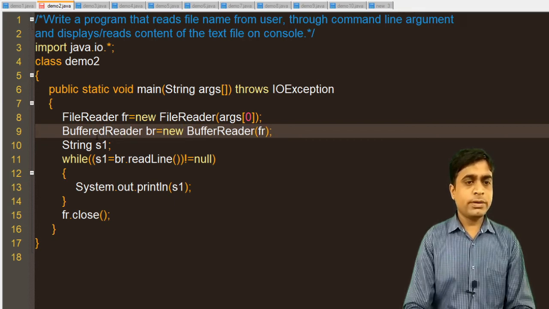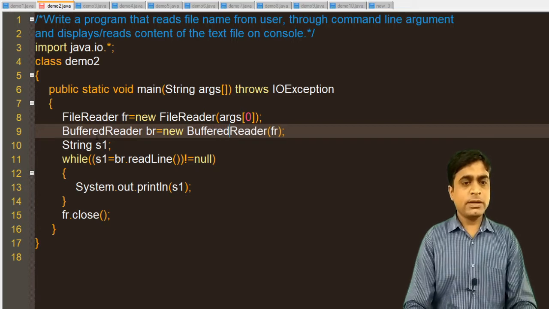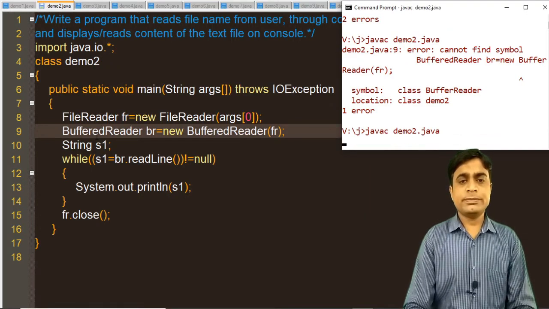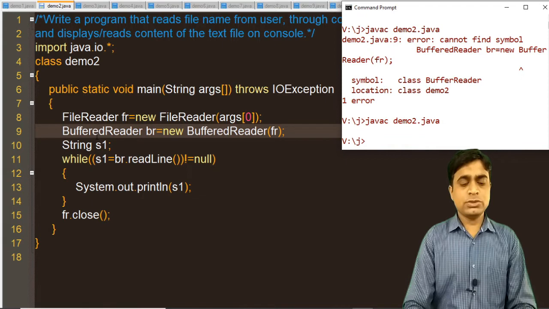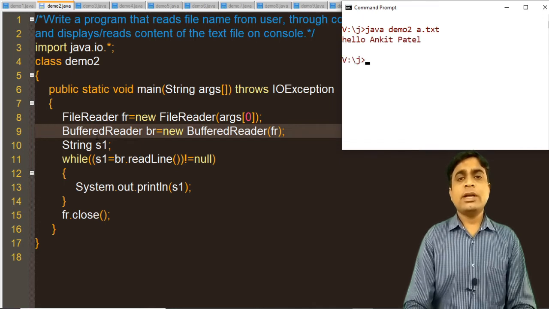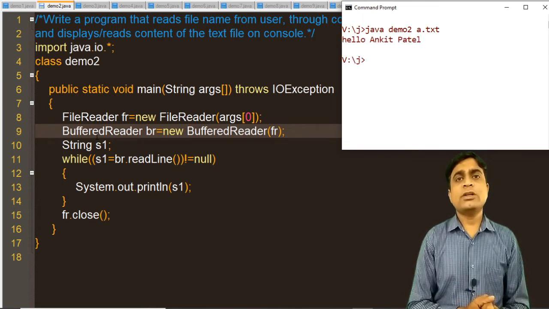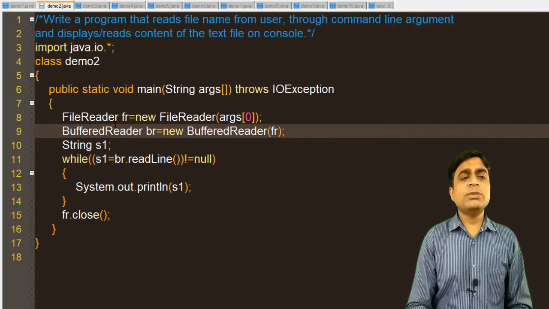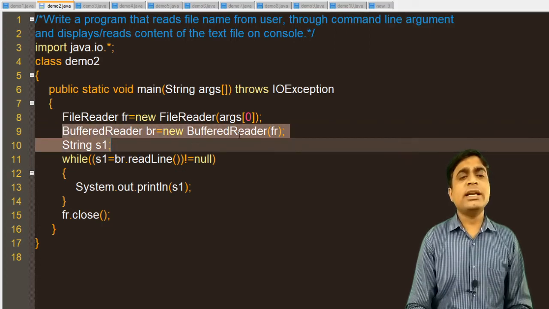BufferedReader, there is one spelling mistake here: BufferedReader. Now you can see there is no error. Now let's run this particular file. Once again I will open the same file, and you can see "hello Ankit Patel". That is the advantage of BufferedReader: we can handle the input line by line.